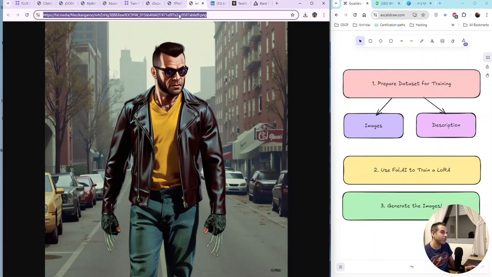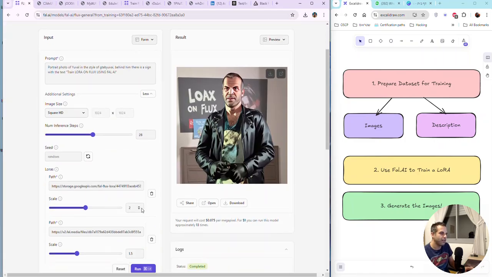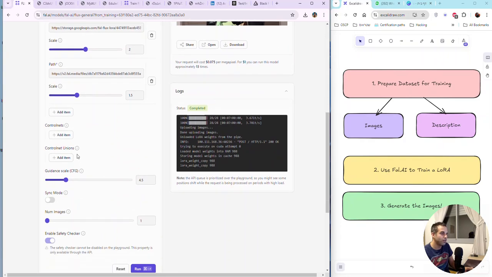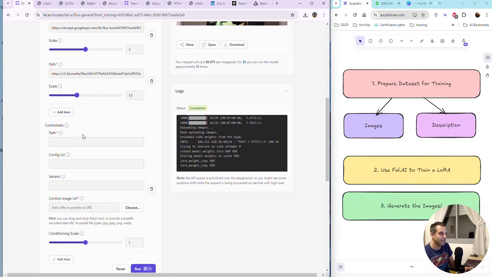So if I want, by the way, just so you can see, I can take the path, copy it, and here below under the control nets, I could select, click on add item, and in path, just give the image. So, sorry, the path is the path to the weights of the control net. Control net is something very unique. Okay, it's also a model by itself.